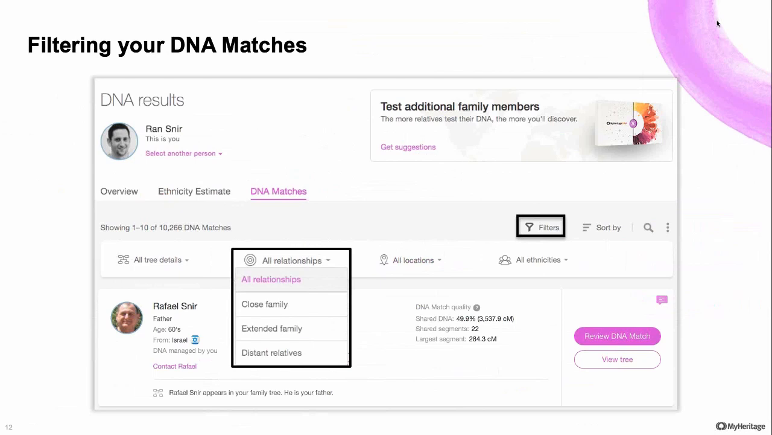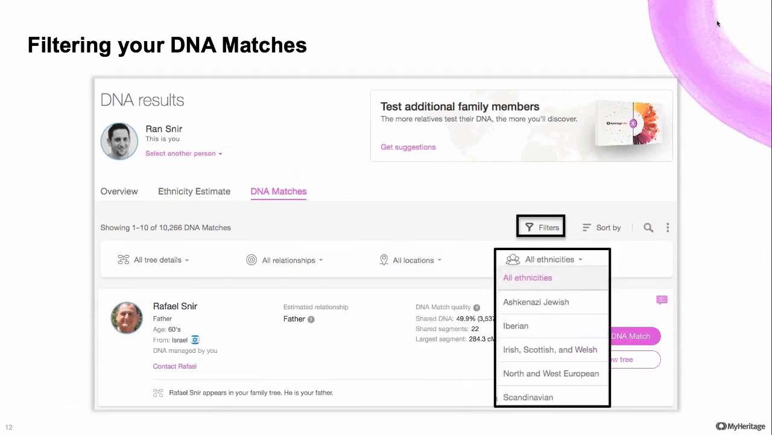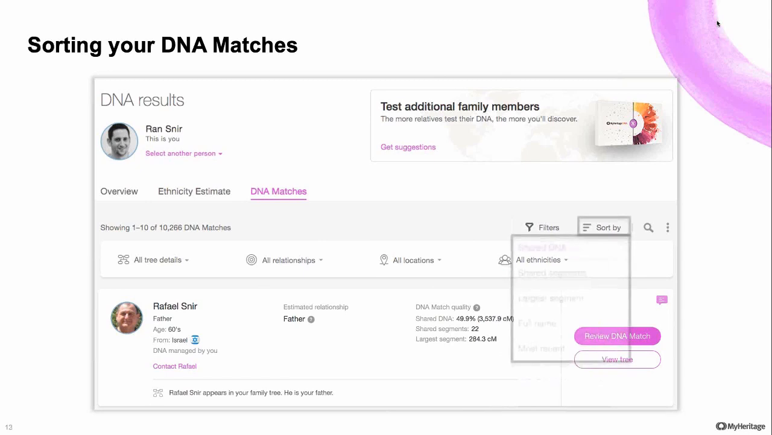And the three additional filters we have here are similar to the ones we saw previously, to filter them by their relationship to you, the genetic relationship, whether they're close, extended, or distant, where they live in the world, as we saw previously, their ethnicity results, and also we added recently the genetic groups that they have in their results. That's also available, but not shown here in the screen capture.